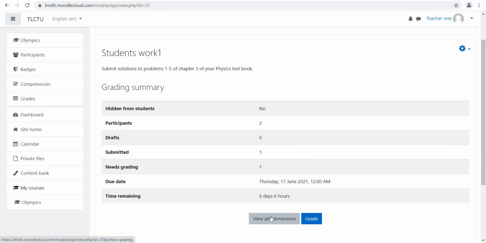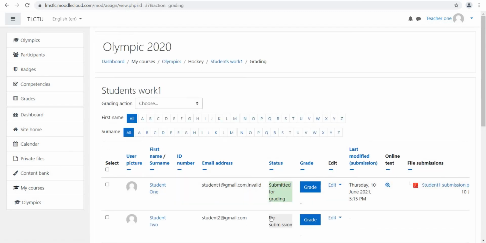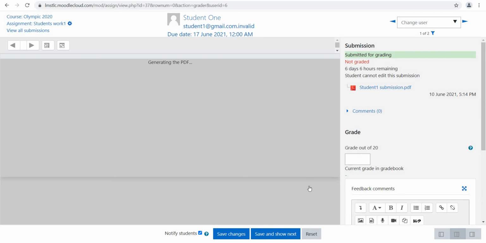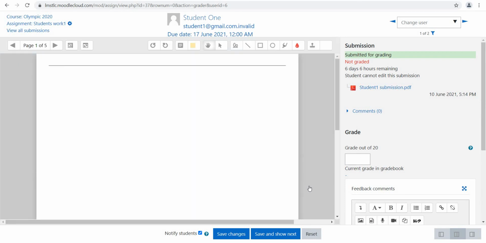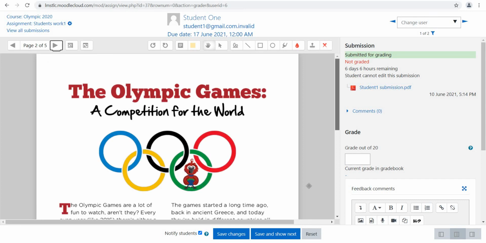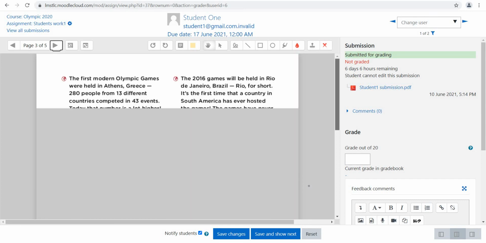So let us view all submissions. We will see that student 1 has submitted his assignment and this is up for grading. If we want to grade this assignment, let us click this grade button. The submission of the student will be available here as a PDF document, and here you can see there are 5 pages of the PDF document. The second page is this one, the third page is this one.